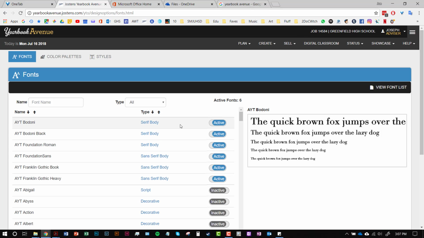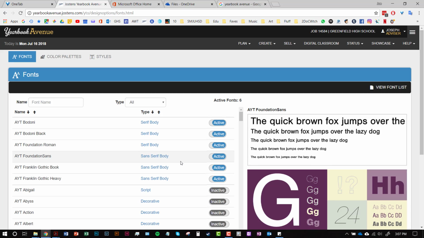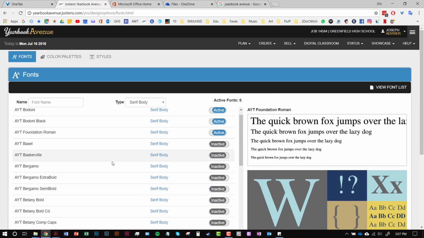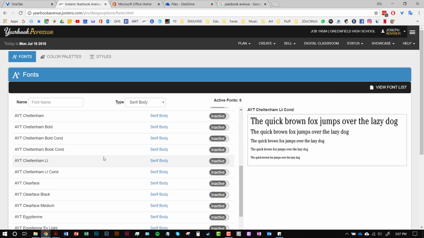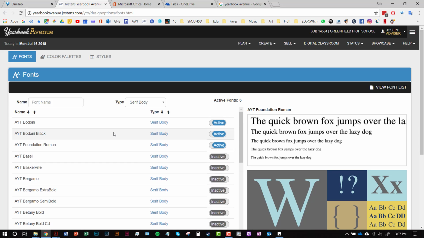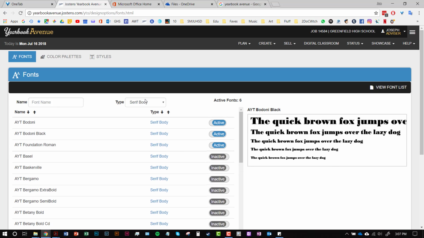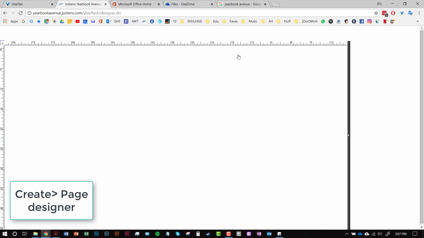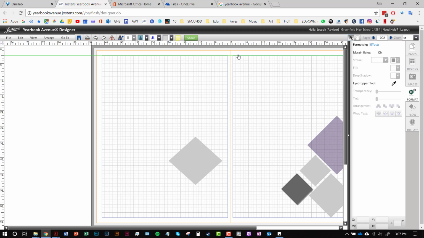You should have access to a PDF in the project file folders that gives you a preview of all these different fonts. From here we can organize and take a look at these fonts if we want to add them or remove them from our spreads. I've added a couple of fonts here, and I'm going to go to Create Page Designer and show you how to use some of the basic font features in here, applying different fonts to text, and so on.